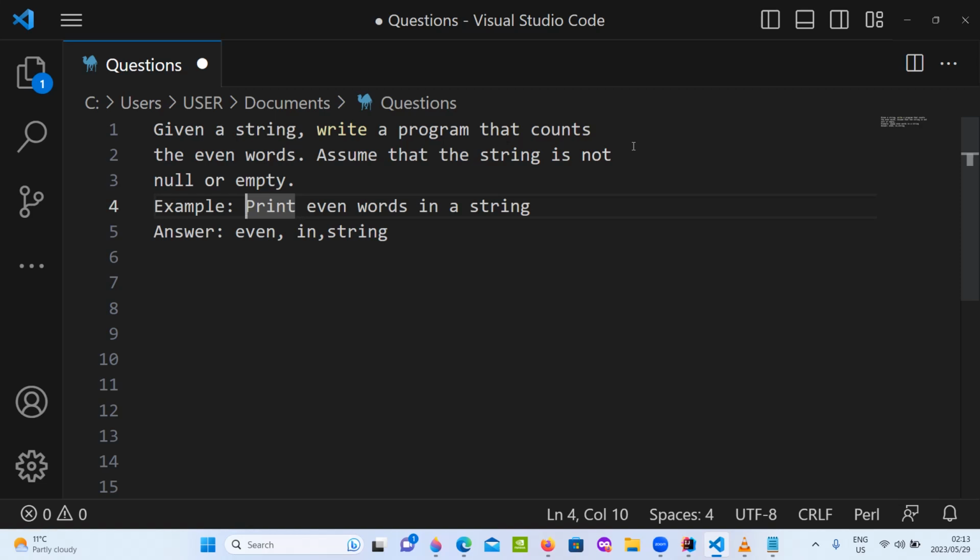So for instance, the word print is 1, 2, 3, 4, 5, which is an odd number, and then even is 1, 2, 3, 4, which is even, hence we have it here because it's even. And then we have words, 1, 2, 3, 4, 5, it's not even. And then we have in, which is 2. That's why it's here. 2 is an even number. And then we have a, which is 1, which is odd. And then from here we have 1, 2, 3, 4, 5, and 6. So 6 is also an even number. Then that's why you have it right there.